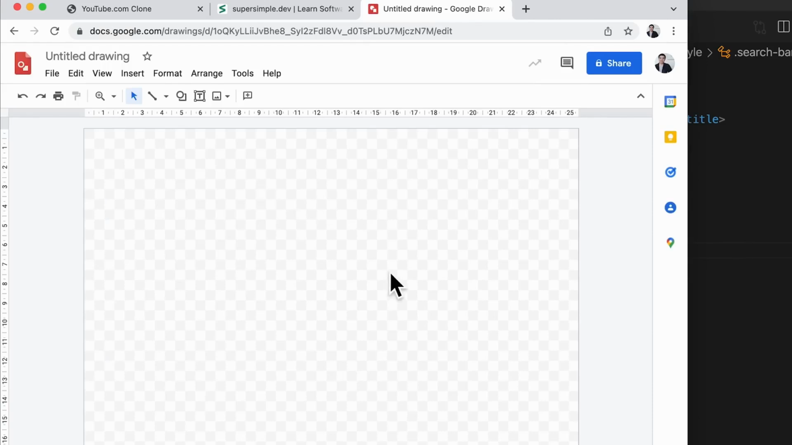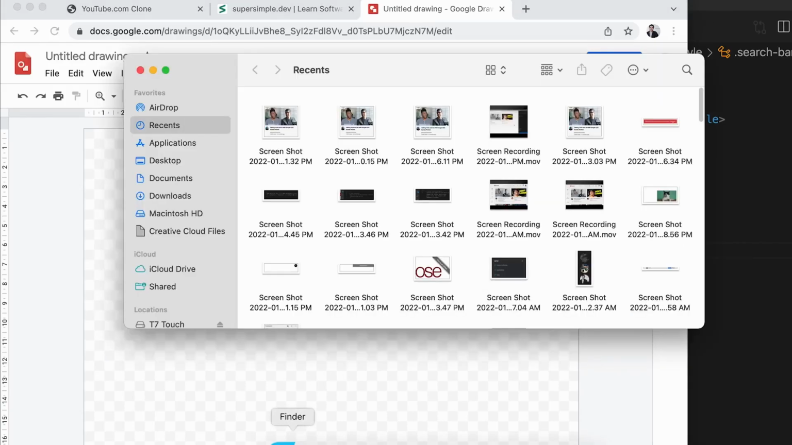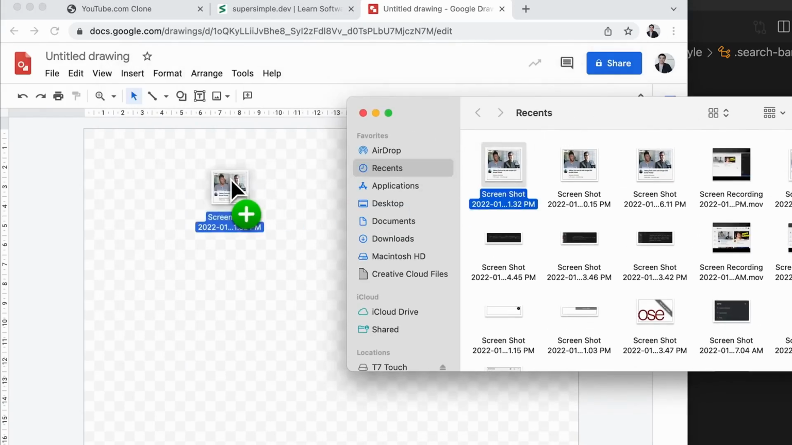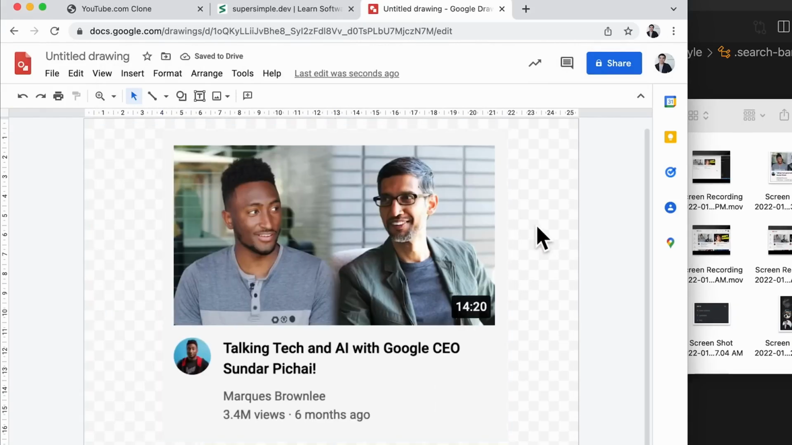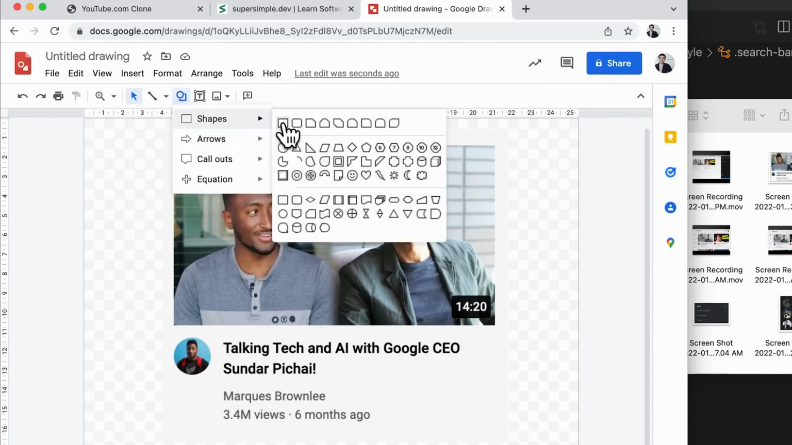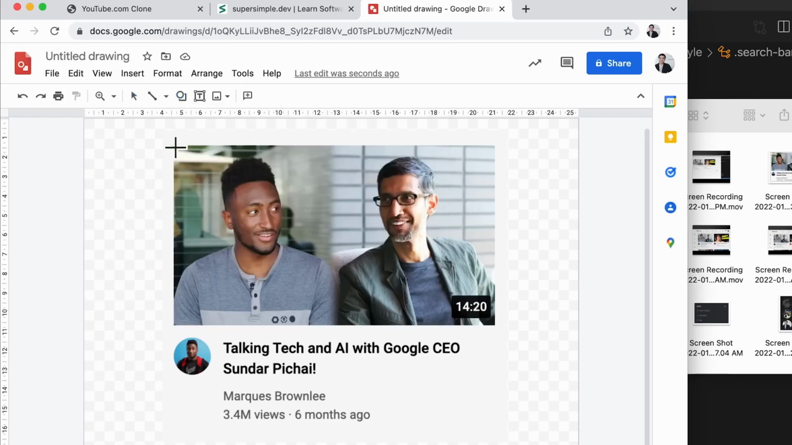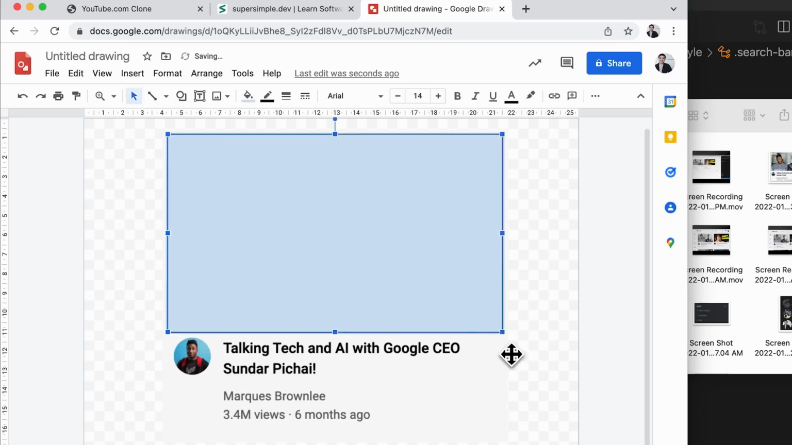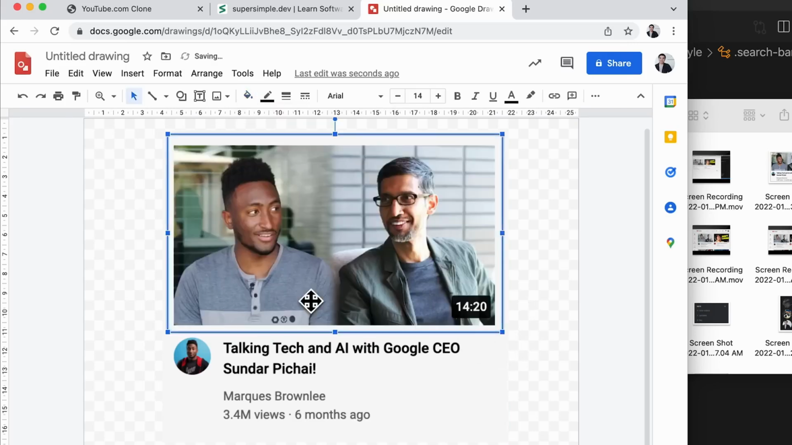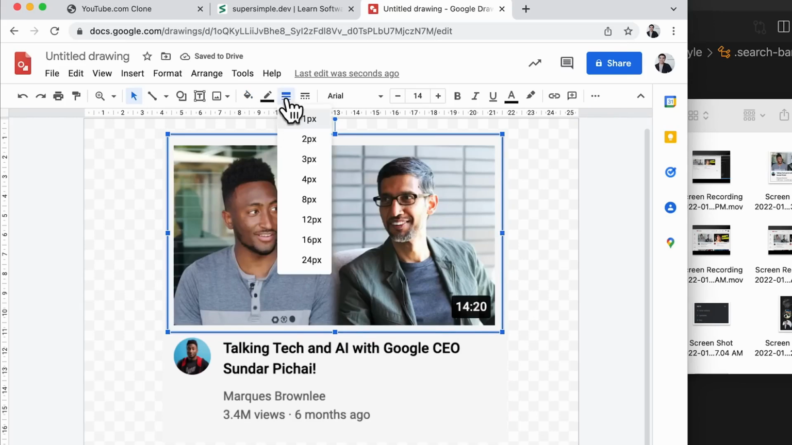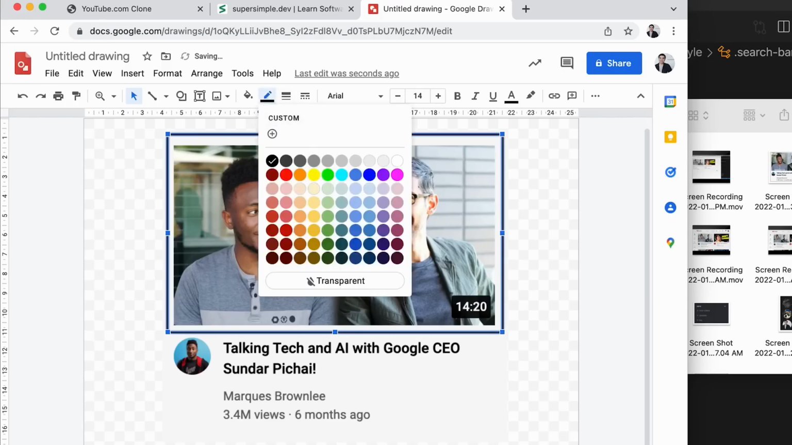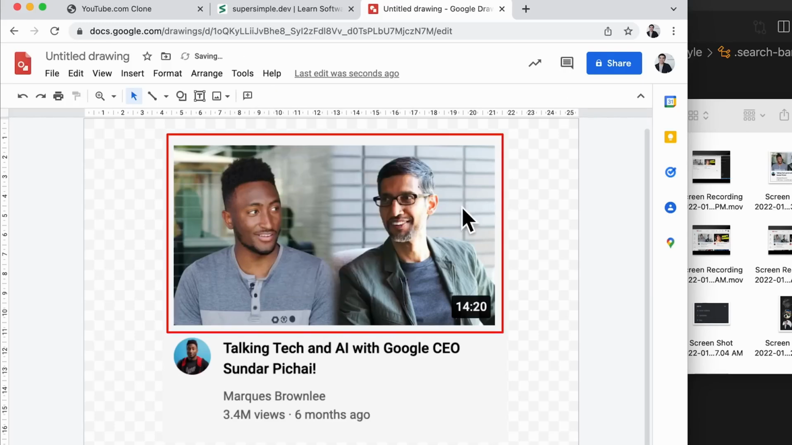So once we have this open, we're going to upload our image. I'm going to go to my computer and upload the screenshot. And now we're just going to draw some rectangles to represent our layout. So we're going to go up here to Shapes, and we're going to create a rectangle. And first, we're going to create a vertical layout 1 and 2. So I'm just going to draw a rectangle here. Let's change the background to transparent so we can see what's underneath. And I'll make the border a little more thick and change it to red so it's easier to see.